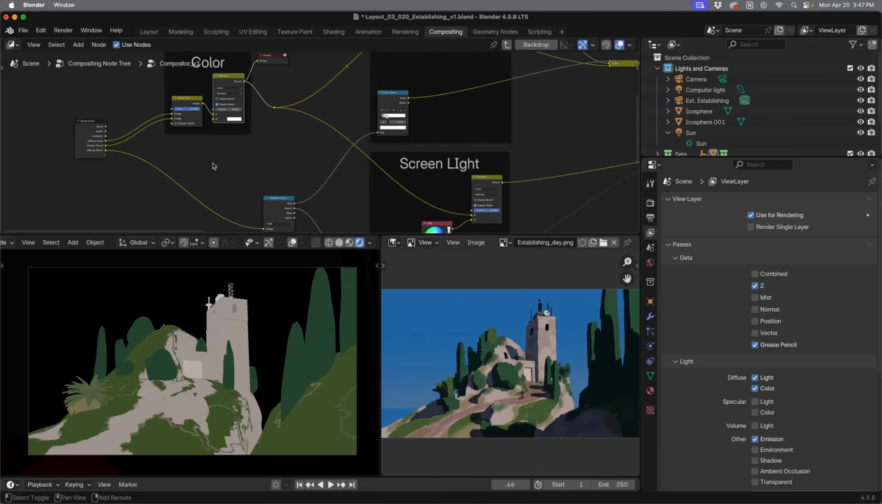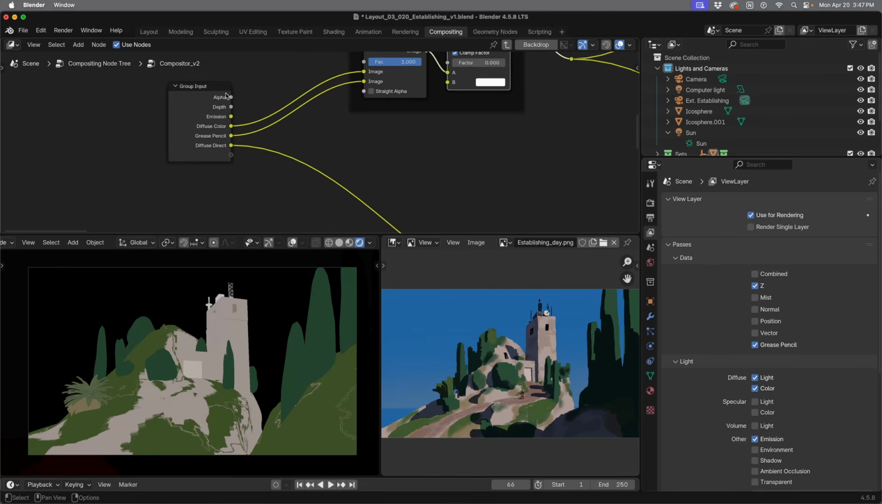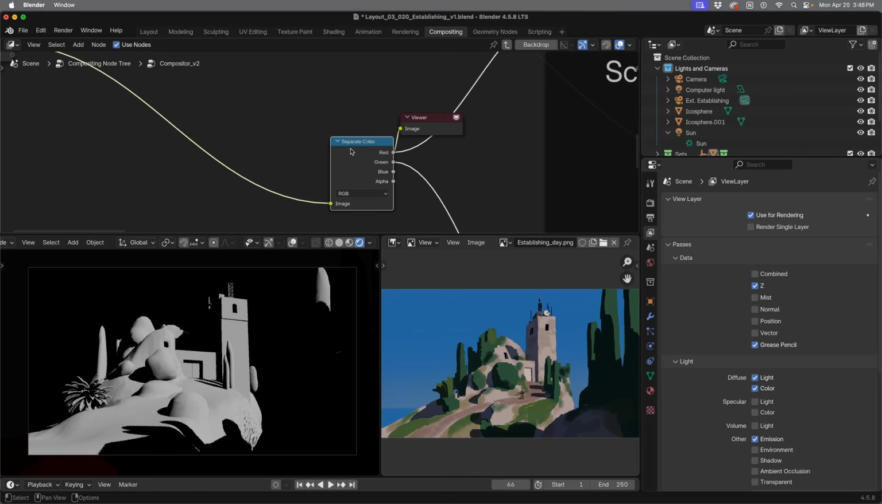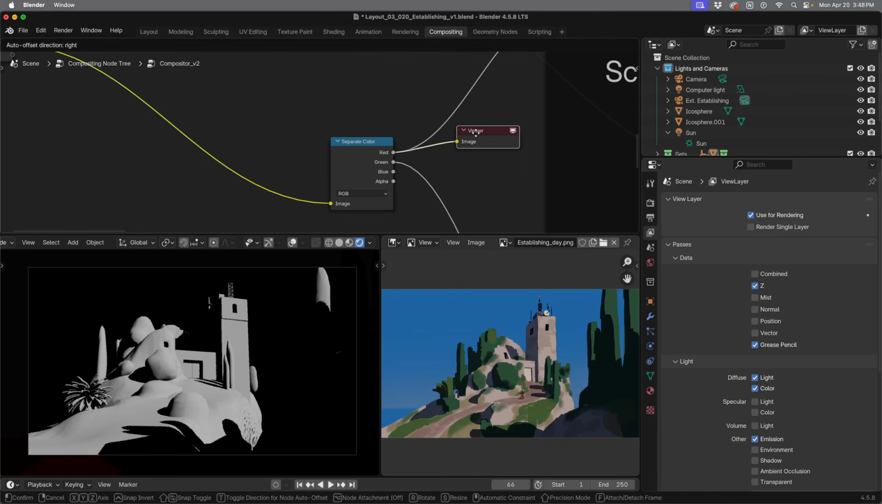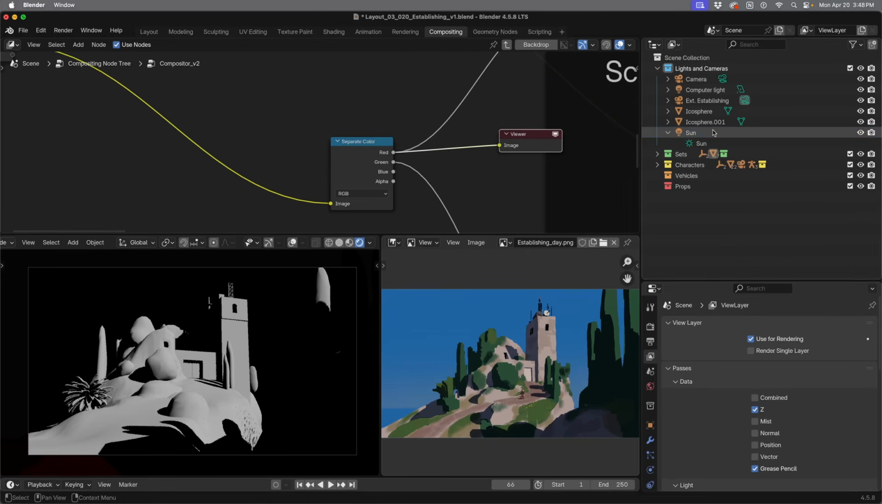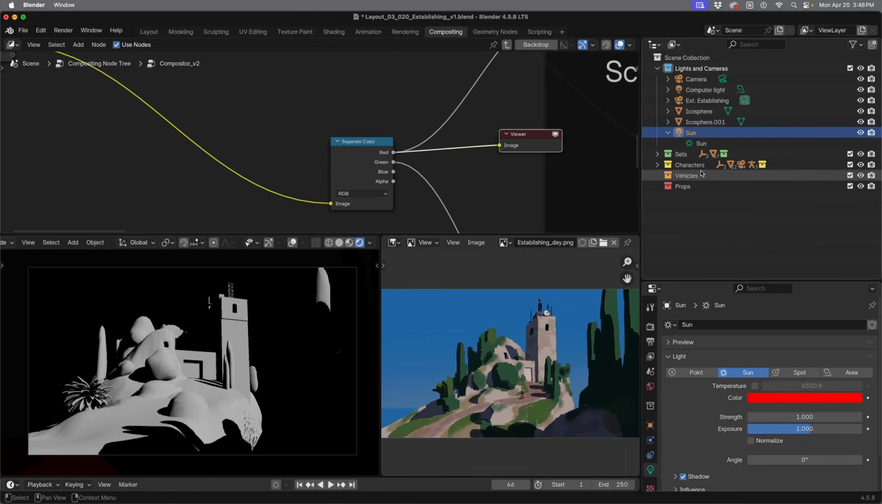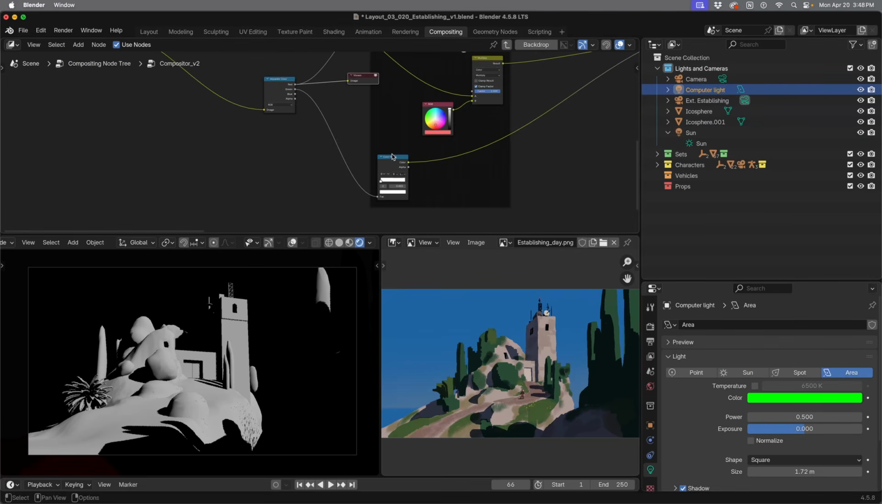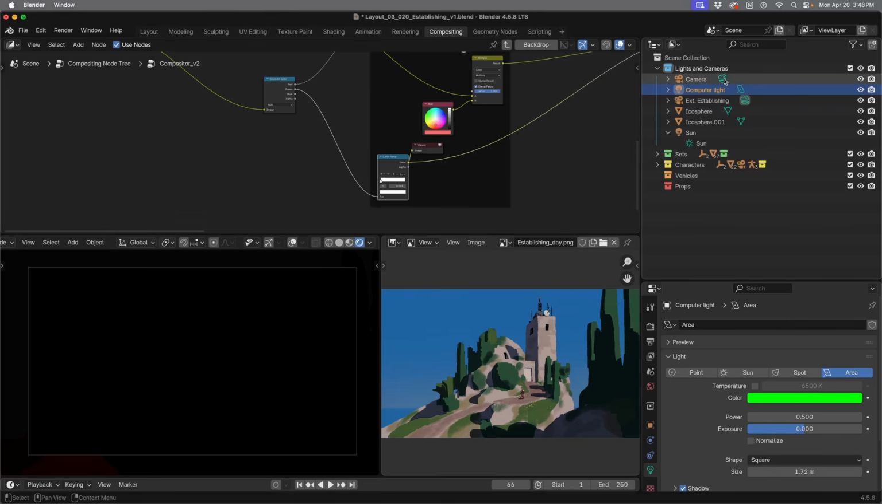Now, the other thing we have coming out of this render pass group input is the diffuse direct, and that is my shadow pass. So I wanted to be able to have different light sources, and that's a trick I learned from the Lightning Boy studio videos that they were doing on this kind of toon shader look. But basically I've assigned my sun to be red, and I have another light here that's totally green, and that is my, oh, you're not going to be able to see that, where is it?